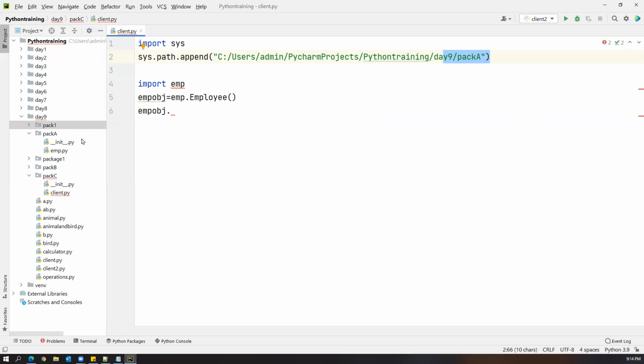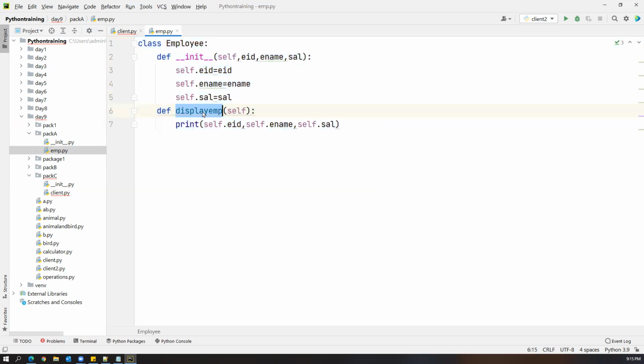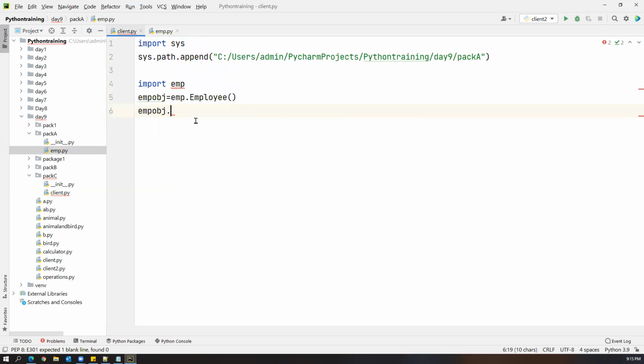We have to import this EMP module from which package? Pack A only, right? The pack A path we have specified. Now in pack A, we have the EMP module. So we imported the EMP module. If you want to access a class from this module, we have to say module name dot class name. And this is an object. Once you get an object, we will be able to call the method. What is that method? display_emp. But can we directly call that method? If I call this method, what happens?